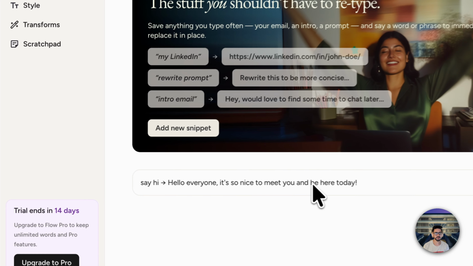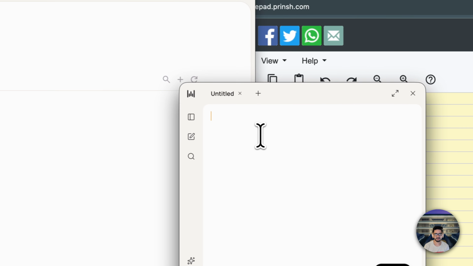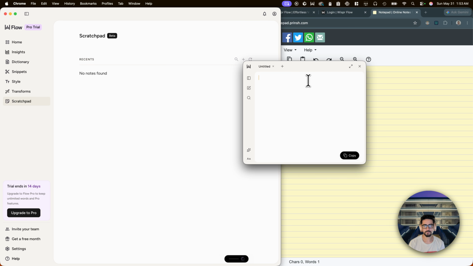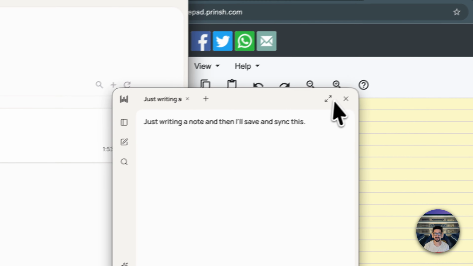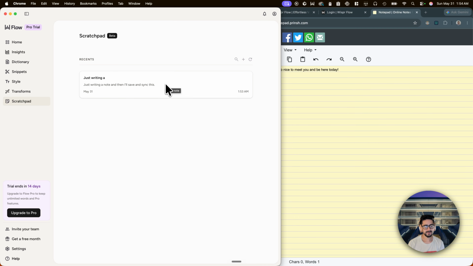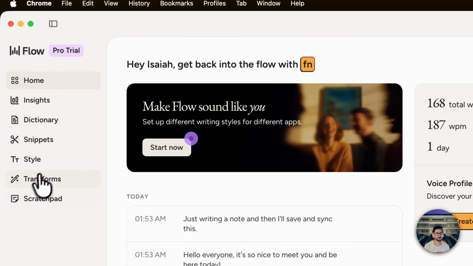So lots of little magical tricks. They even have a little notepad, so I could have even done the demo in here. Just writing a note, and then I'll save and sync this. Great. And it looks like that's saved just fine. That's handy to have. And yeah, really the only other things I wanted to show you are the onboarding flow, which I don't seem to be able to show you. So I'll kind of wrap this one up, just say thank you so much for watching.